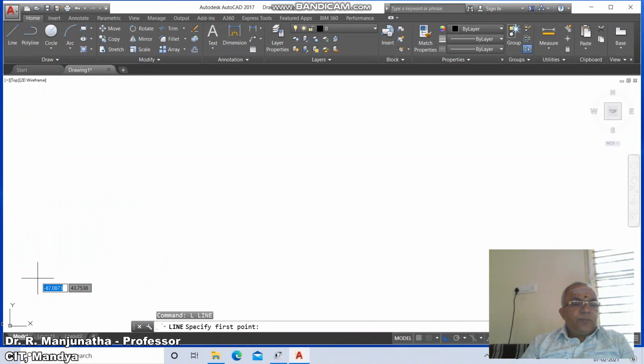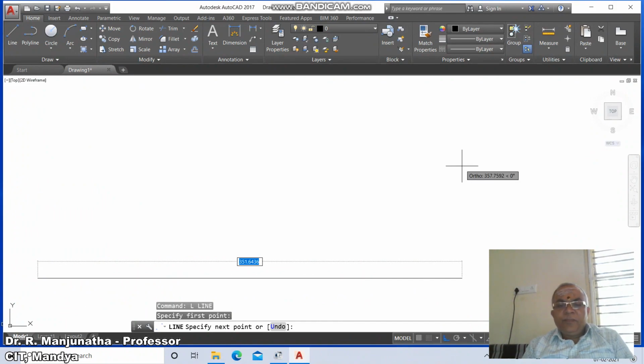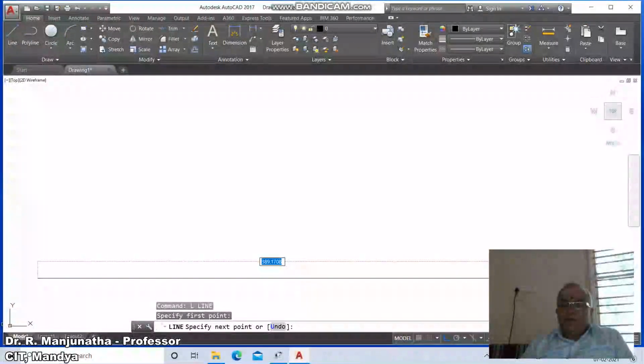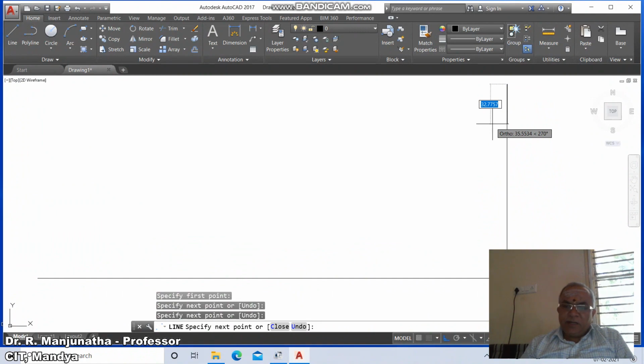Now we'll go for the line command. Consider any lower left corner point, just click the first button of the mouse and drag the mouse in the horizontal direction. As the ortho mode is on, it will only draw a horizontal or vertical line, that is at 0 degrees or 90 degrees. Then click the first button of the mouse and drag the mouse in the upward direction, click again and press enter.